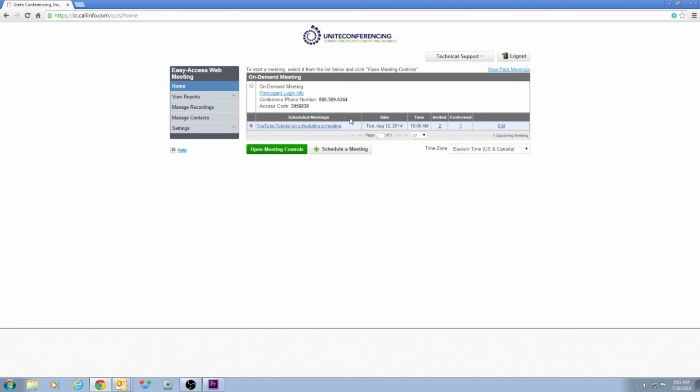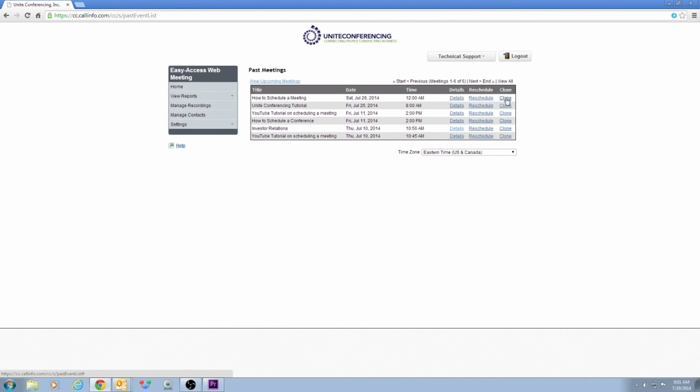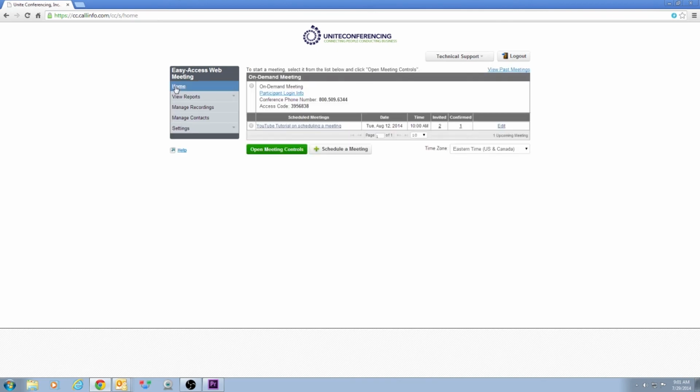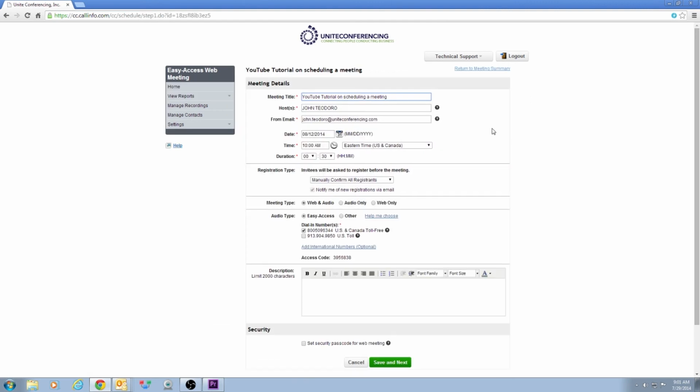Also, if for example the conference is a presentation that needs to be repeated but with different participants, you can select View Past Meetings, then select Clone Meeting. Clone Meeting will keep the identical configurations as this conference, and all you are required to change is the time and the participant list. If rescheduling is required, click on Edit, then simply change the time of the meeting.